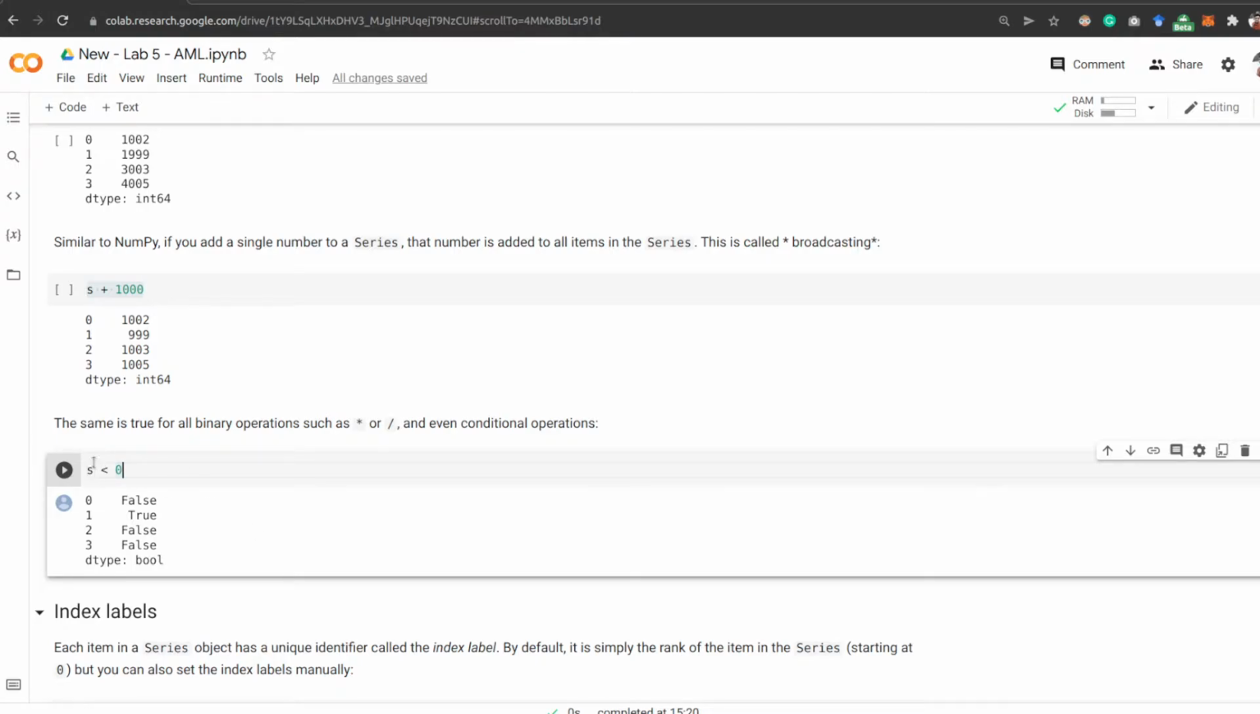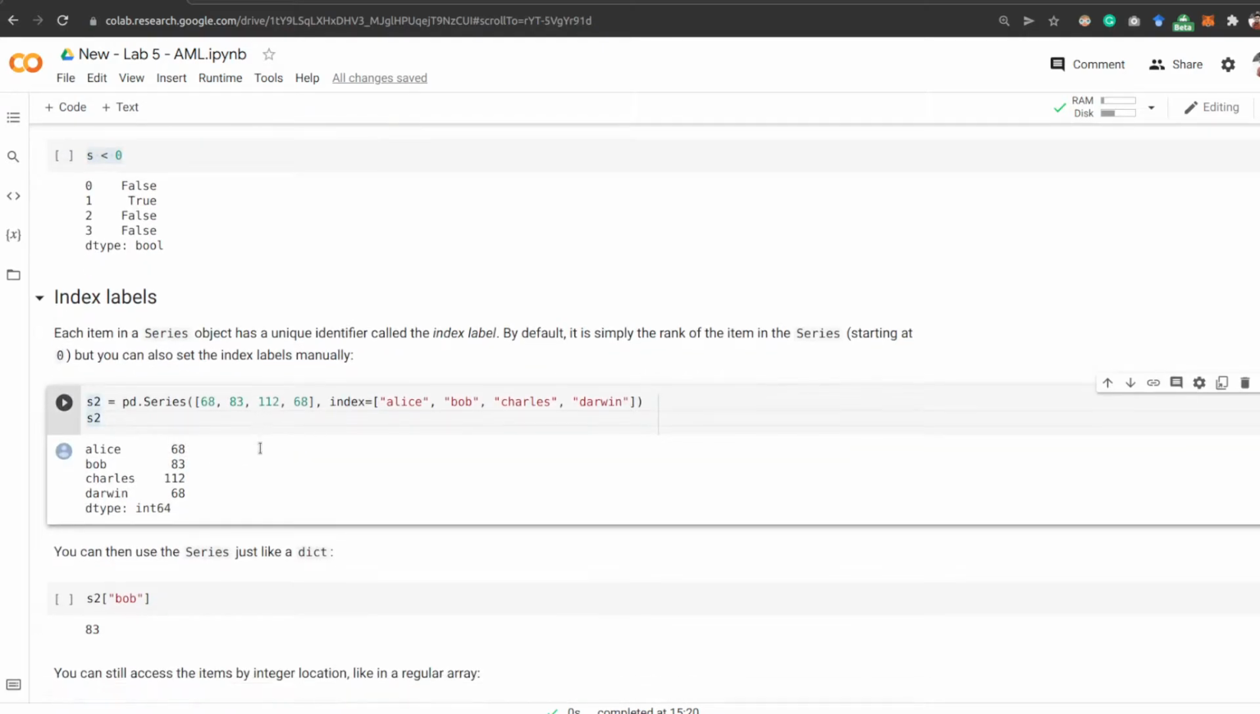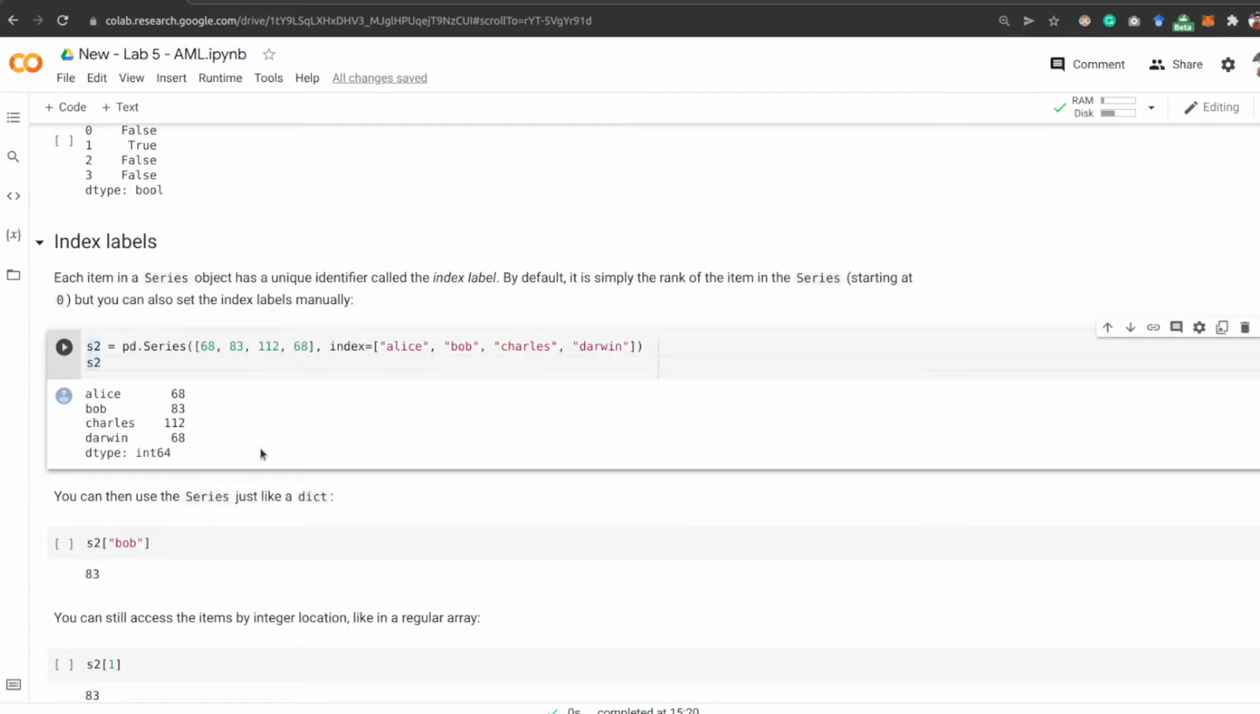If you apply this comparison, it's going to compare each and every individual element, and it's going to give us a series of Booleans, true and false, depending upon the condition being applied to every element.